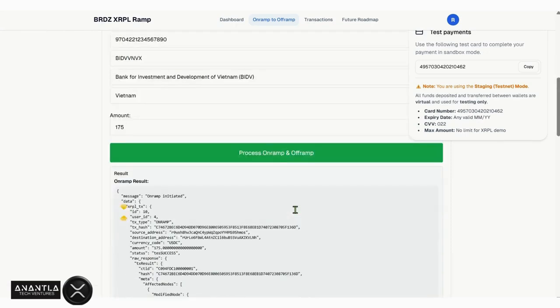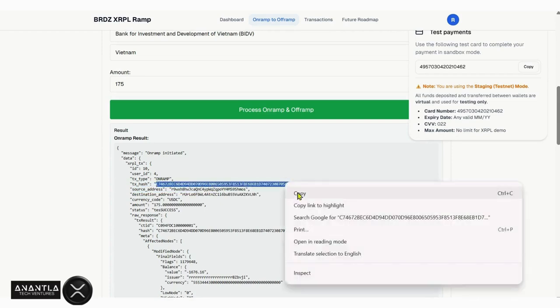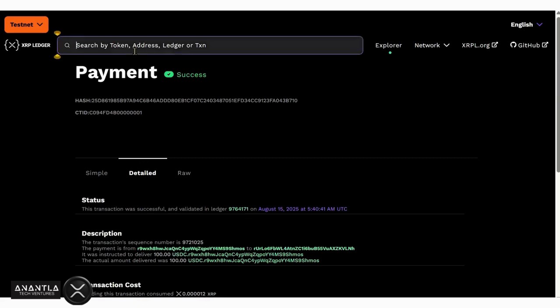Now, the second test is complete. Same as the first test, you can find all the results below the process form. You can find the Onramp result and Offramp result there. Then check the hash on the XRPL Explorer, it's the same process as the first one.